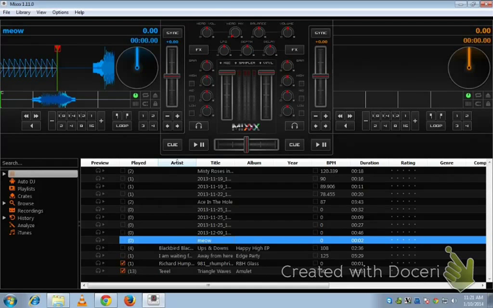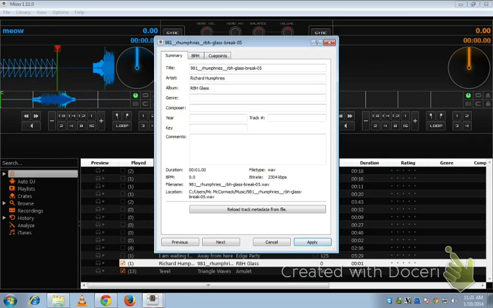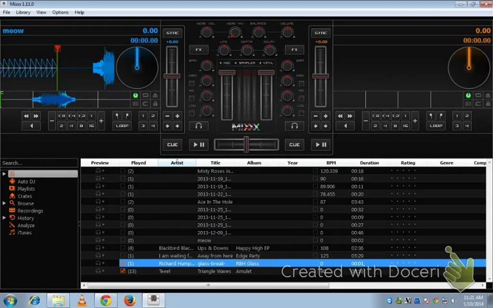And then the next one with the glass breaking, do the same thing. Well, it already says glass breaking. I'm just going to get rid of the other information I don't need. Okay. And apply. Good.